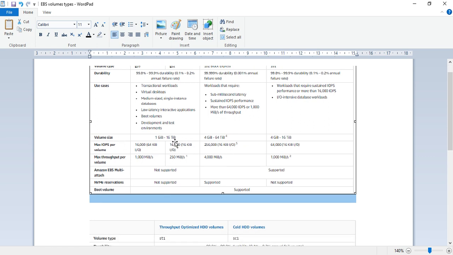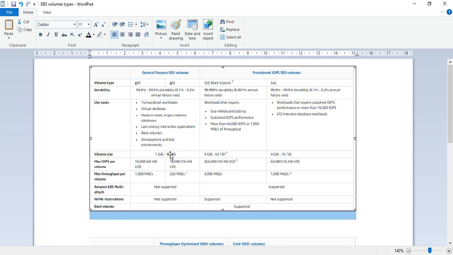Volume size. Generally, in GP2 to GP3, we have a minimum of 1 GB and a maximum of 16 TB. Coming to IO1, the minimum is 4 GB and the maximum is 16 TB only. And only for IO2, the minimum is 4 GB and the maximum is 64 TB. Up to 64 TB hard disk we can create in the IO2 Block Express.